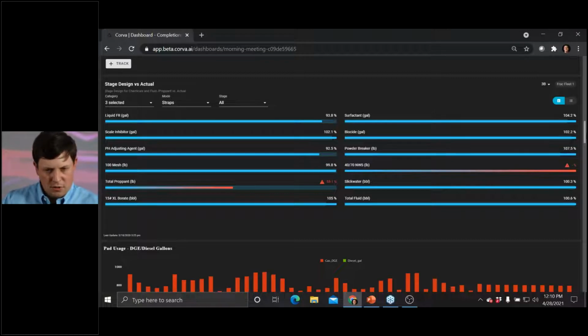A few other applications. Those are two big heavy hitters in terms of how we can optimize our chemical set points, how we can optimize what we're seeing and doing to make sure jobs are pumped away effectively and safely. But a few of these other applications show the full breadth of how we can monitor and how we can improve operationally. So this one's called stage design versus actual.